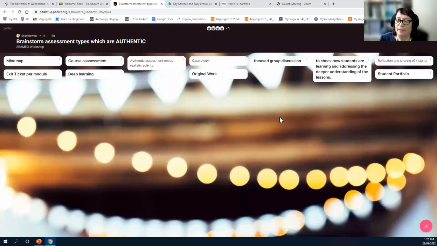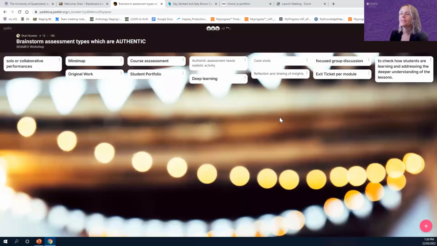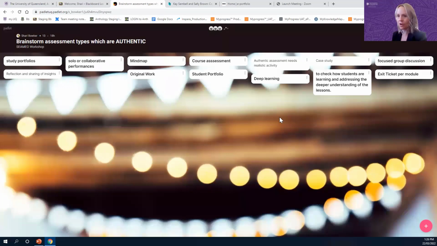Mind map, excellent. Oh yeah, good one. I've forgotten about that. Authentic assessment needs a realistic activity. That's right. That's one of the components, is realism, isn't it? For students, in order to be able to get them to connect on a more personal and deep level. And that encourages them to learn more as well. So we'll show you about adding context, adding a scenario. Reflection and sharing of insights, absolutely.